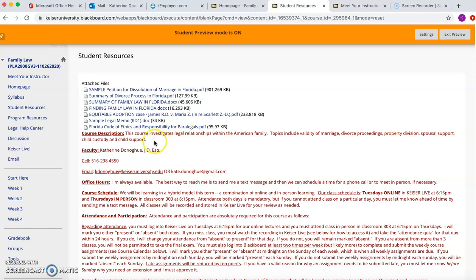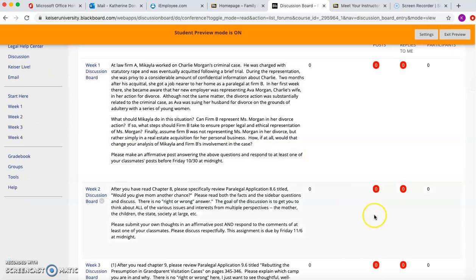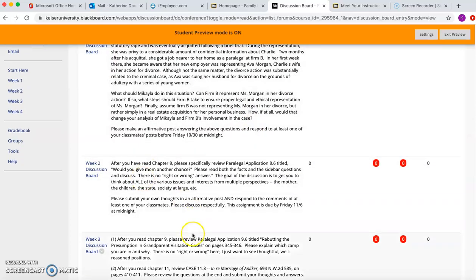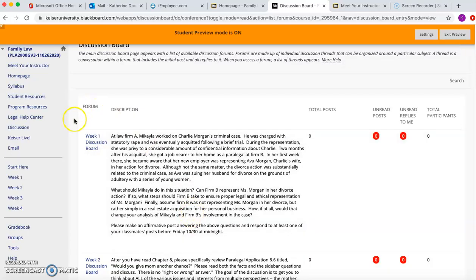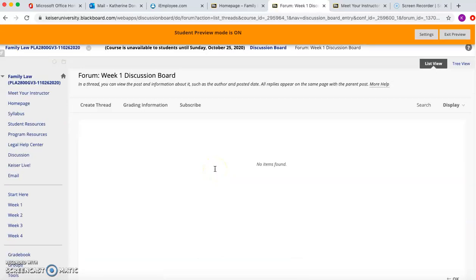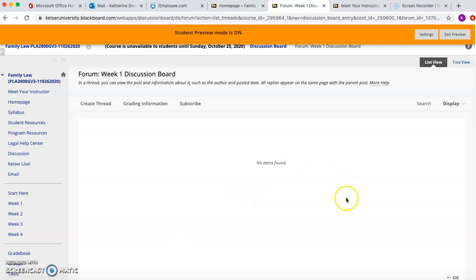All right. The discussion tab, this is where you'll access your various discussion boards for each week. Discussion boards are always due on the Friday of each week by midnight. So your week 1 discussion board, week 2 discussion board, and week 3 discussion board. Week 1 discussion board, for example, you would just click on it. There's nothing in here right now, right?